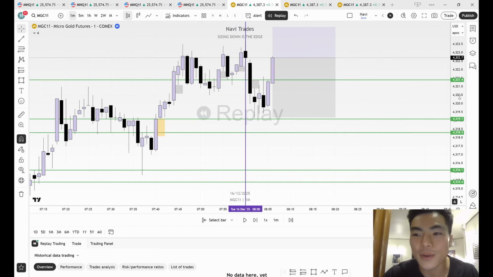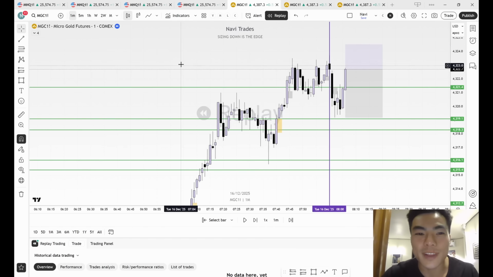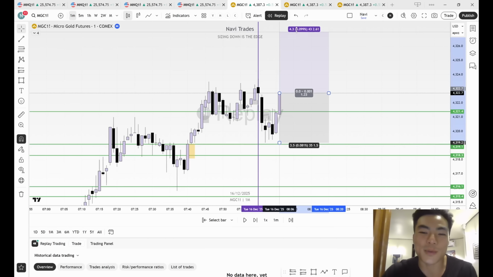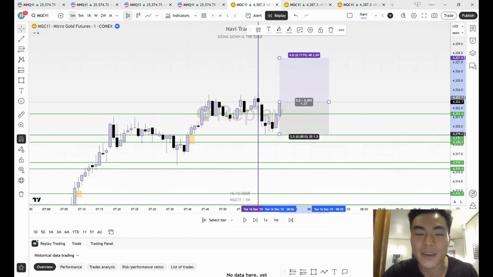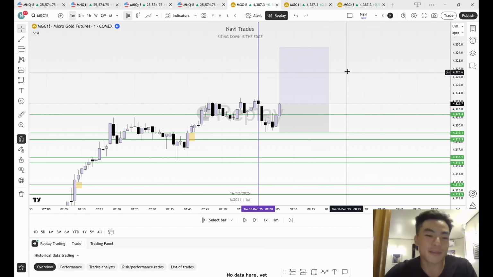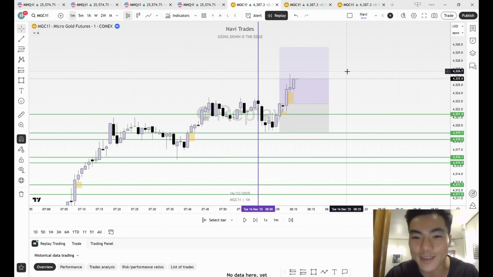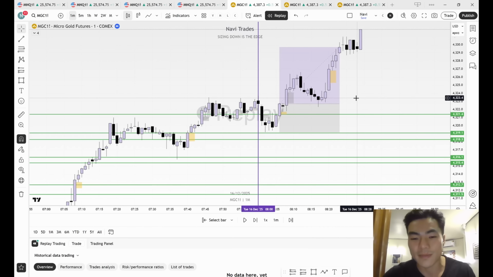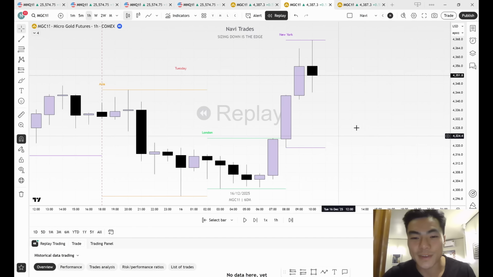Stop at this low. If we look to the left, there is no clear target. So in this instance, I would just aim for a simple 2R. Can't go wrong with 2R. That's a nice standard base hit to go for. And there, we get it. Nice and easy. All right, on to the next one.